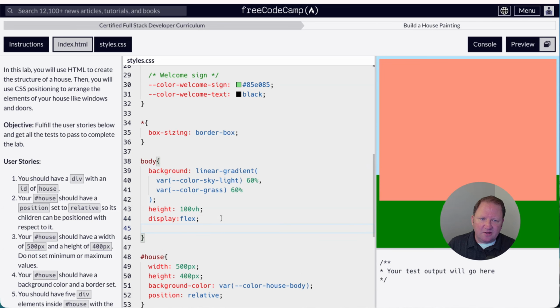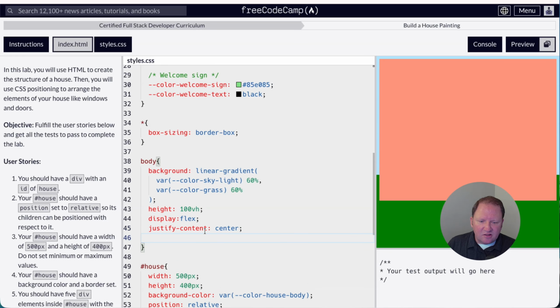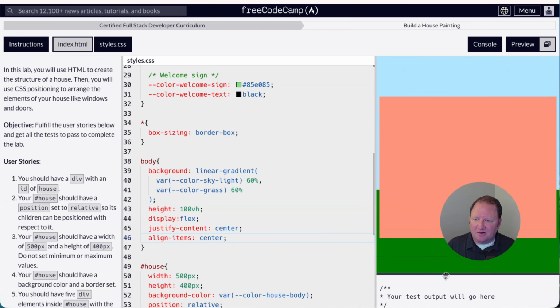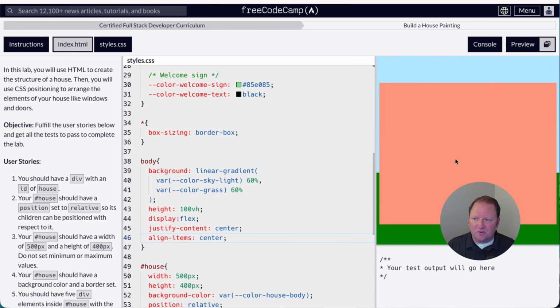And we're going to go ahead and utilize the following on the body. And so we're going to do justify content, and we want that to be centered. And then down here, we want the align items, and we want that to be center as well. And so you can see how this house now is going to be centered on the grass and have that skyline. So depending upon the height and the width, that's how we're going to be utilizing this.